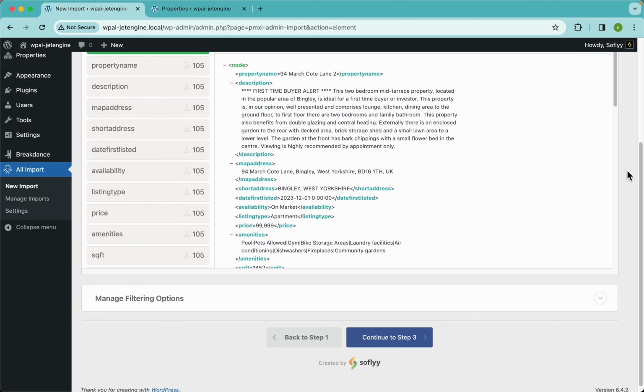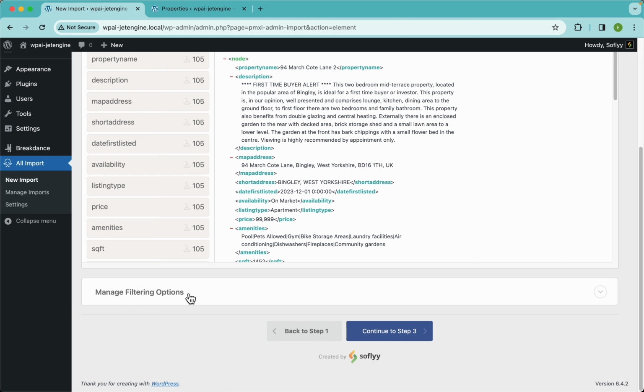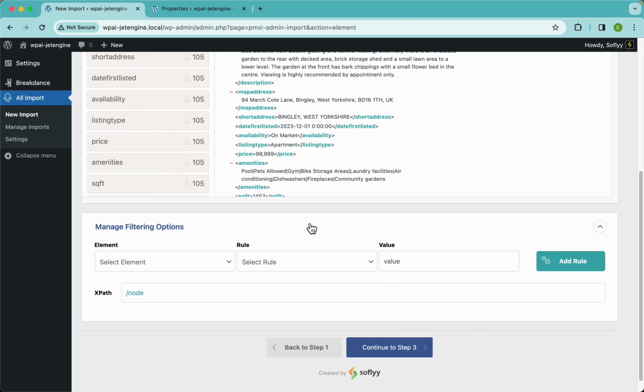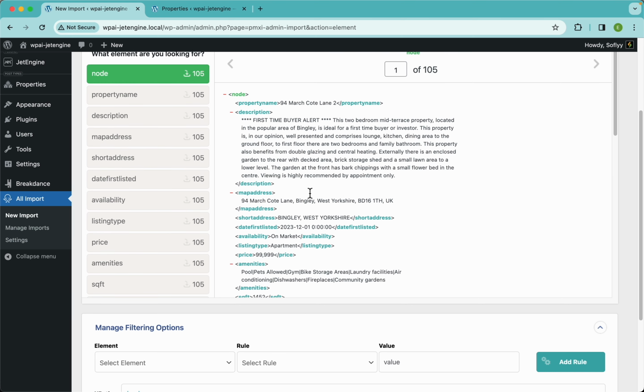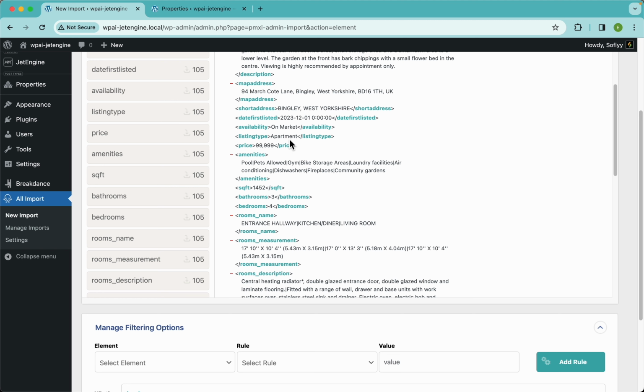I'm going to scroll down a little bit, and we will find here the manage filtering options. Now, let's say I don't want to import all 105 properties. Maybe I only want to import a subset of them, those properties that are on the market, because maybe I don't want properties that are not on the market on my site. To do that, we first need to know our file, how it's structured, and what elements it has. In this example, we can use this availability element and the on-market value. So I'm going to show you how to do this.